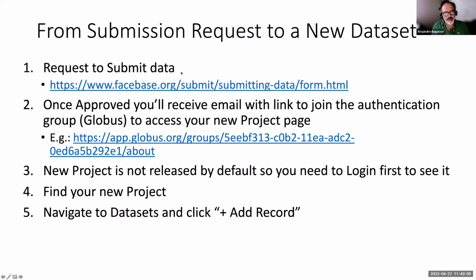So once we go through that, we create your project with the information that you provided in the data submission form, and we make you a part of this group. Once you do that, you can go to your project. You need to log in first so that you can see your project, because since it hasn't been released yet, only people in that authentication group can see it. Then once you get into your project, you go to the dataset section and start creating your data sets.